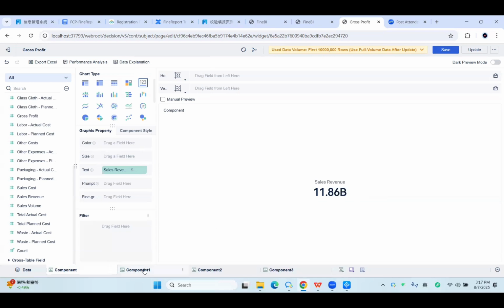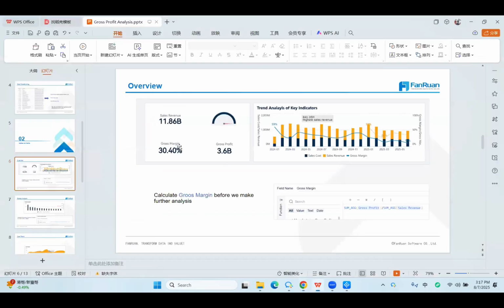And because later I'm going to also create many other components, many other charts or tables, it's better that I rename it now. So here I'm going to rename it. This is the sales revenue. Okay, so now we have completed this one, and the rest is the same, like the gross profit.